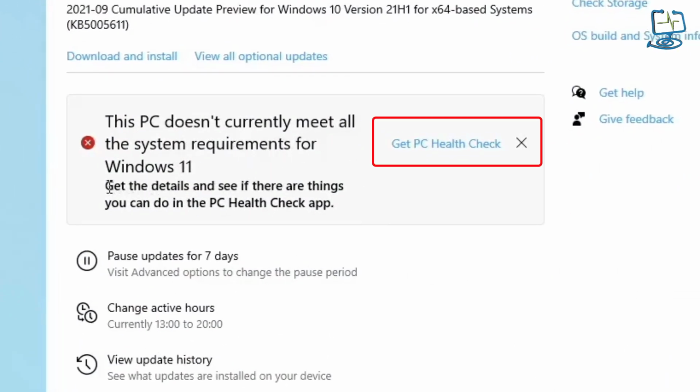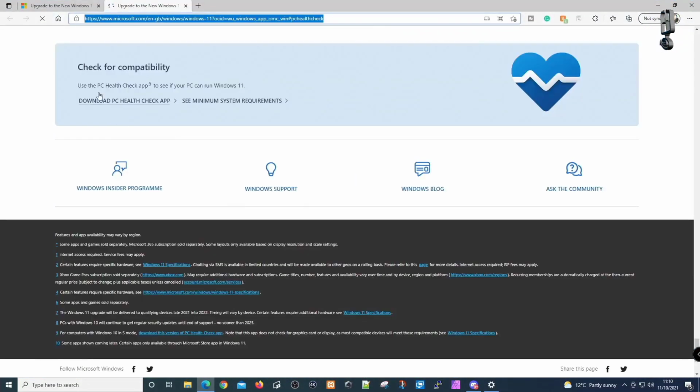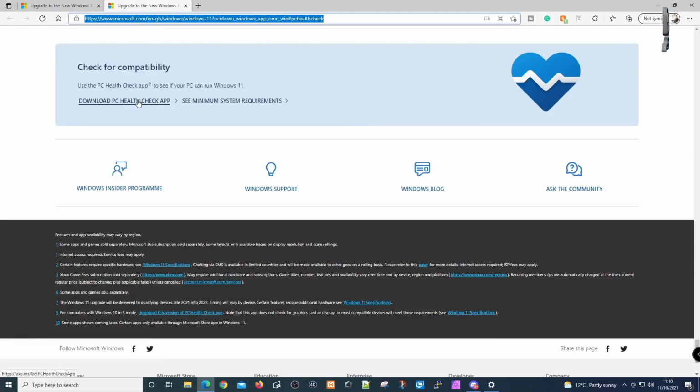If I click on the link here, for example, it will then open the page up. And then in here, I can download the PC Health Check app. So I can run the app and make sure that everything is compatible with my computer for Windows 11.